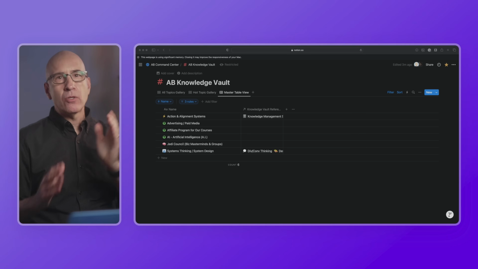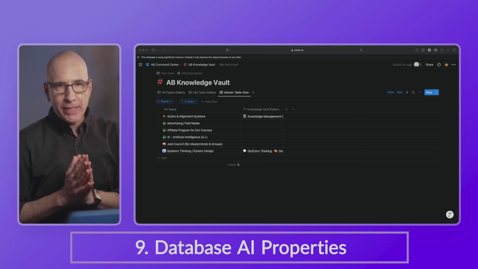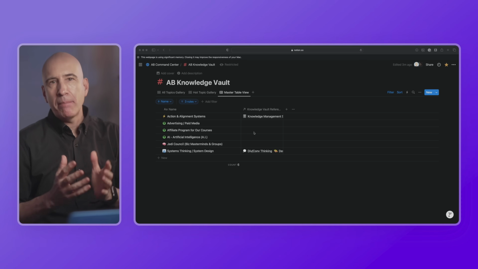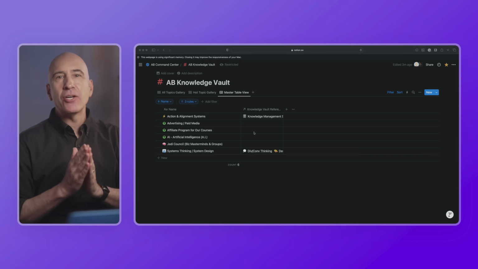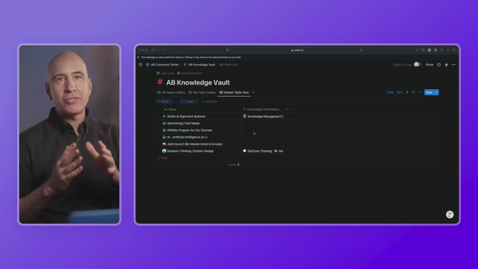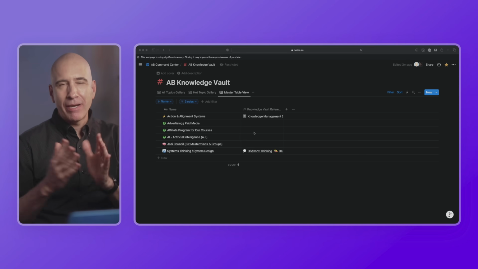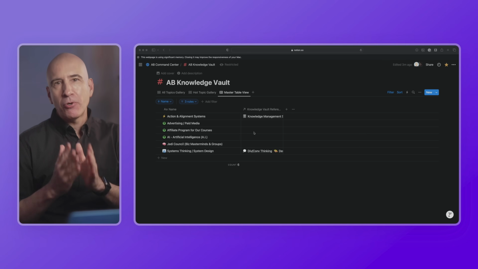So first of all, looking at database AI properties. For these, you need to have the AI package, the AI add-on, which is a paid add-on. So you need to go into your settings and turn this on. It's going to cost somewhere around, I believe, $5 a month per user.